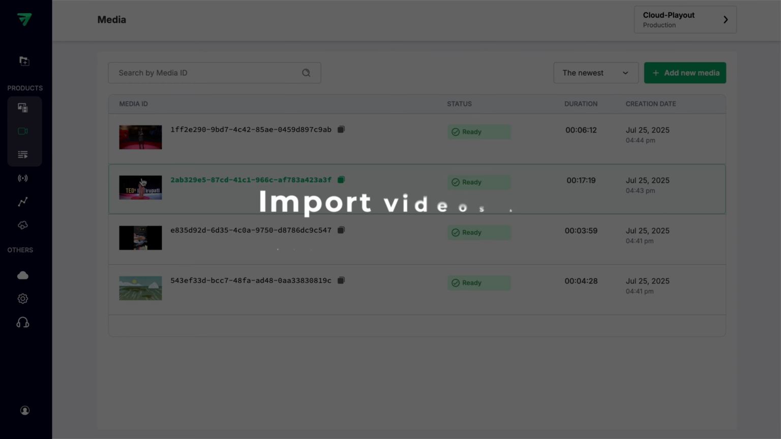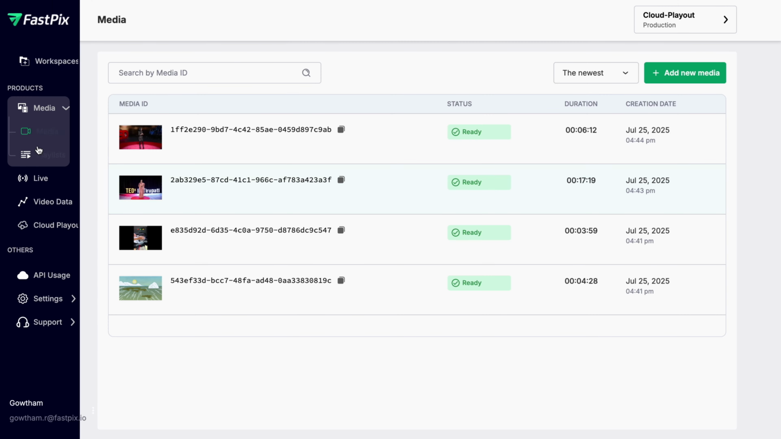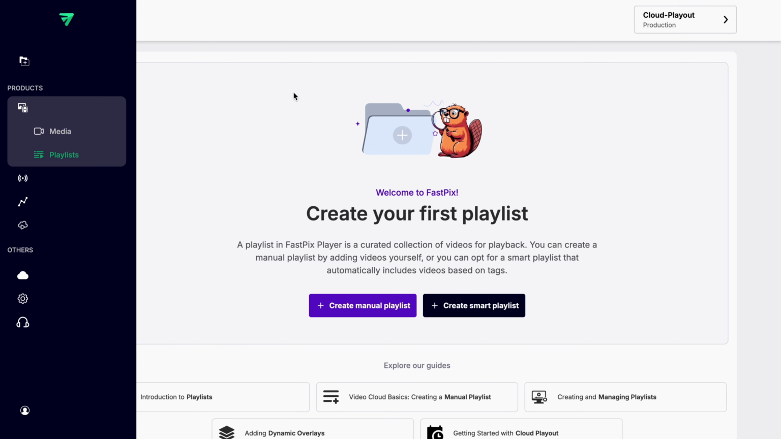First, import your videos. You can either upload from a URL or directly from your device. Don't forget to assign metadata tags to your videos to identify them later. Next, let's organize your videos as playlists.